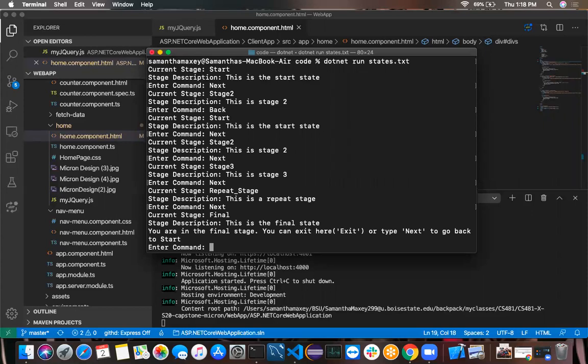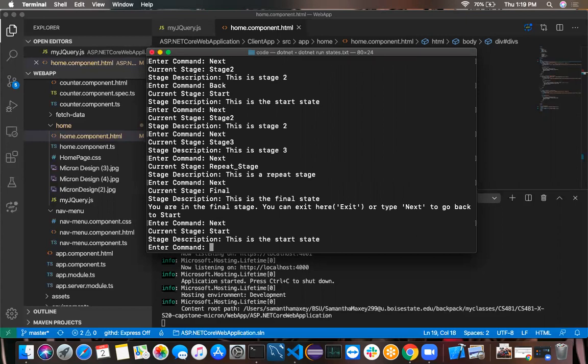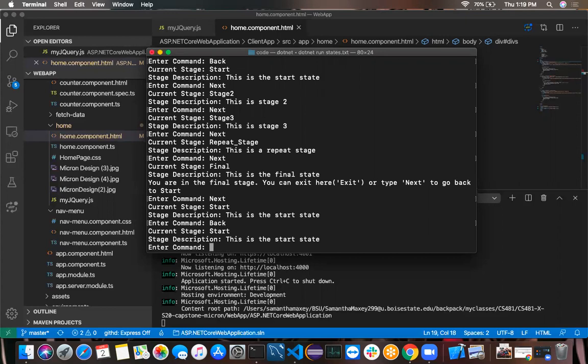So in here, we haven't quite gotten to the point where we can have a regular lowercase exit or lowercase next or back. It needs to be capitalized right now. If we don't do any of these three, then it will automatically kick us out. But if we do hit next here, then we're gonna go back to the start state. If we try to go back on the start, then it's just going to stay at the start because we don't want to end that loop there.